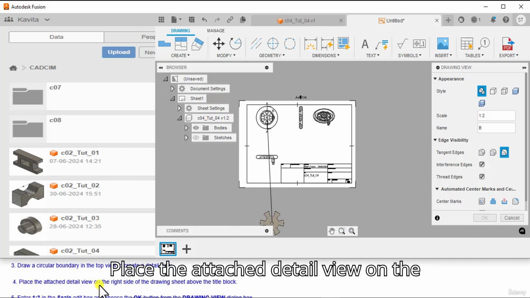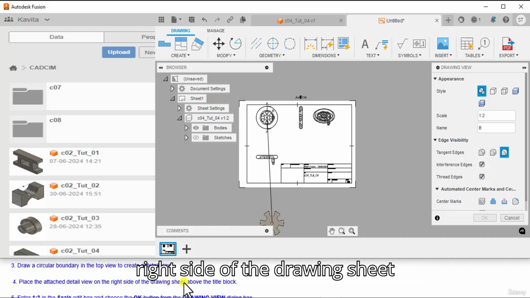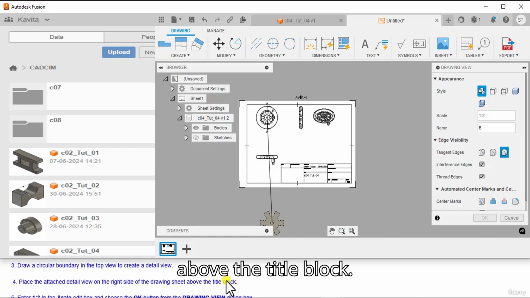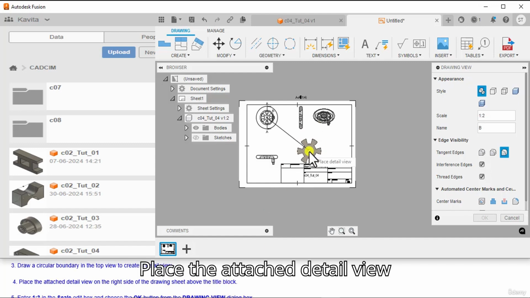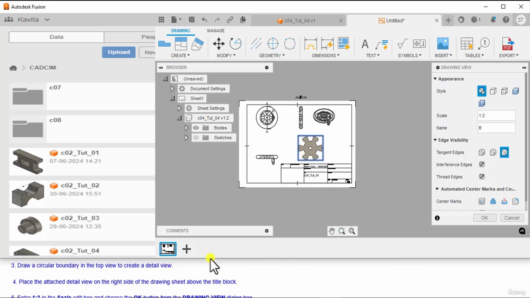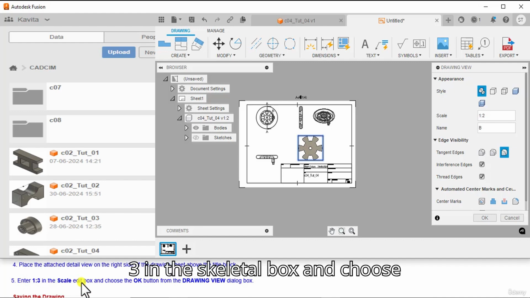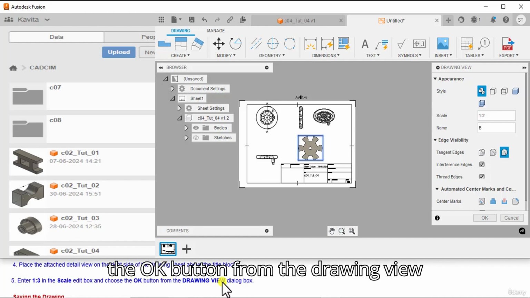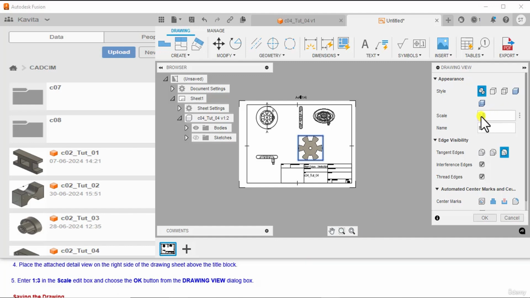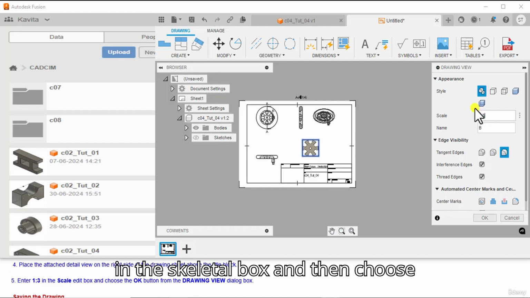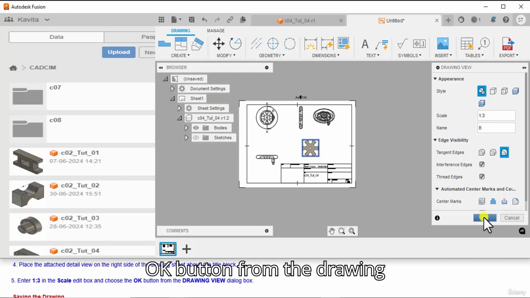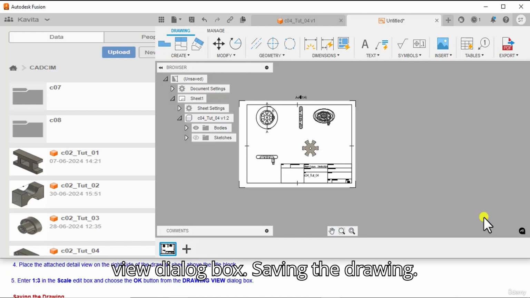Place the attached detail view on the right side of the drawing sheet above the title block. Place the attached detail view here. Enter 1:3 in the scale edit box and choose the OK button from the drawing view dialog box. Enter 1:3 in the scale edit box and then choose OK button from the drawing view dialog box.